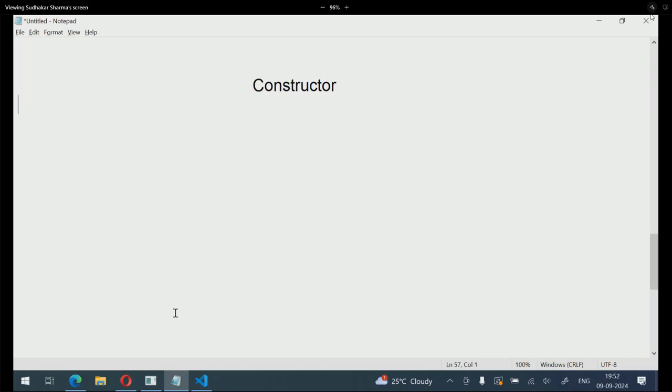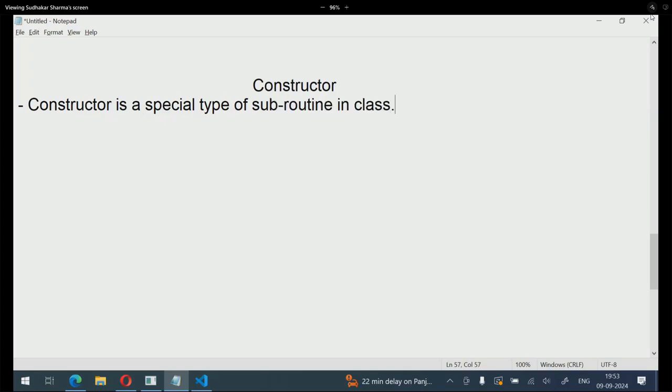What is the job of constructor? Constructor is a special type of subroutine in a class which is responsible for creating an instance for class. An object for class is created by using constructor. Actually, constructor is the name of a software design pattern. Technically, constructor is a special type of subroutine in class.